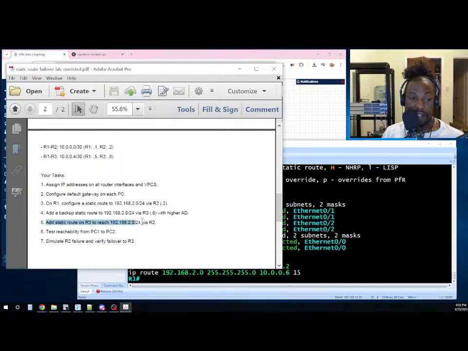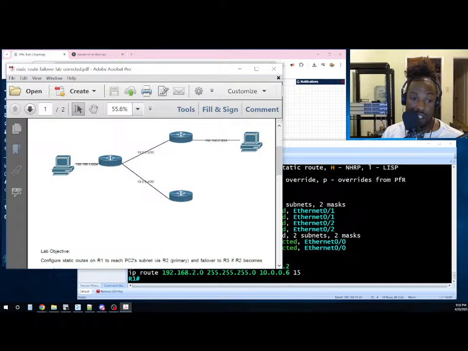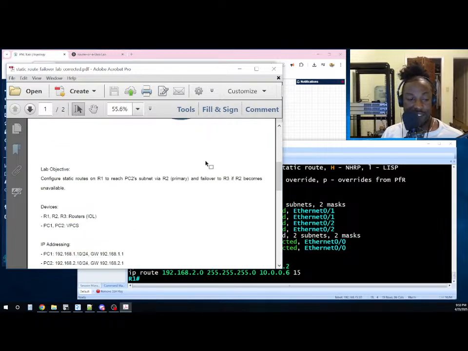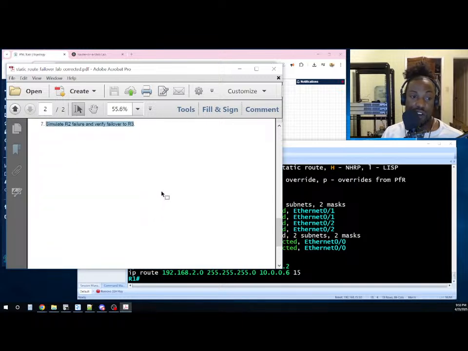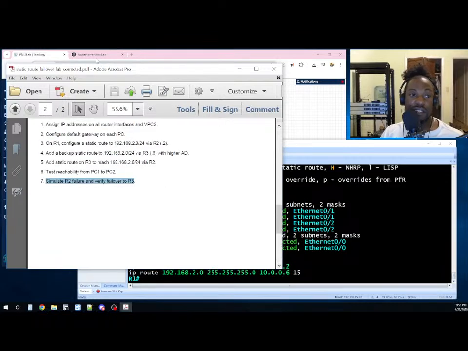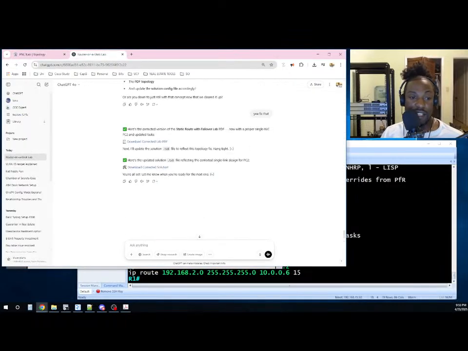This I don't understand right here. Add a static route on router 3 to reach 2.0 network via router 2, which is there. And then test reachability from PC 1 to 2, and then simulate router 2 failure to verify failover to router 3. Let's see what his solution said, man, because that's crazy.